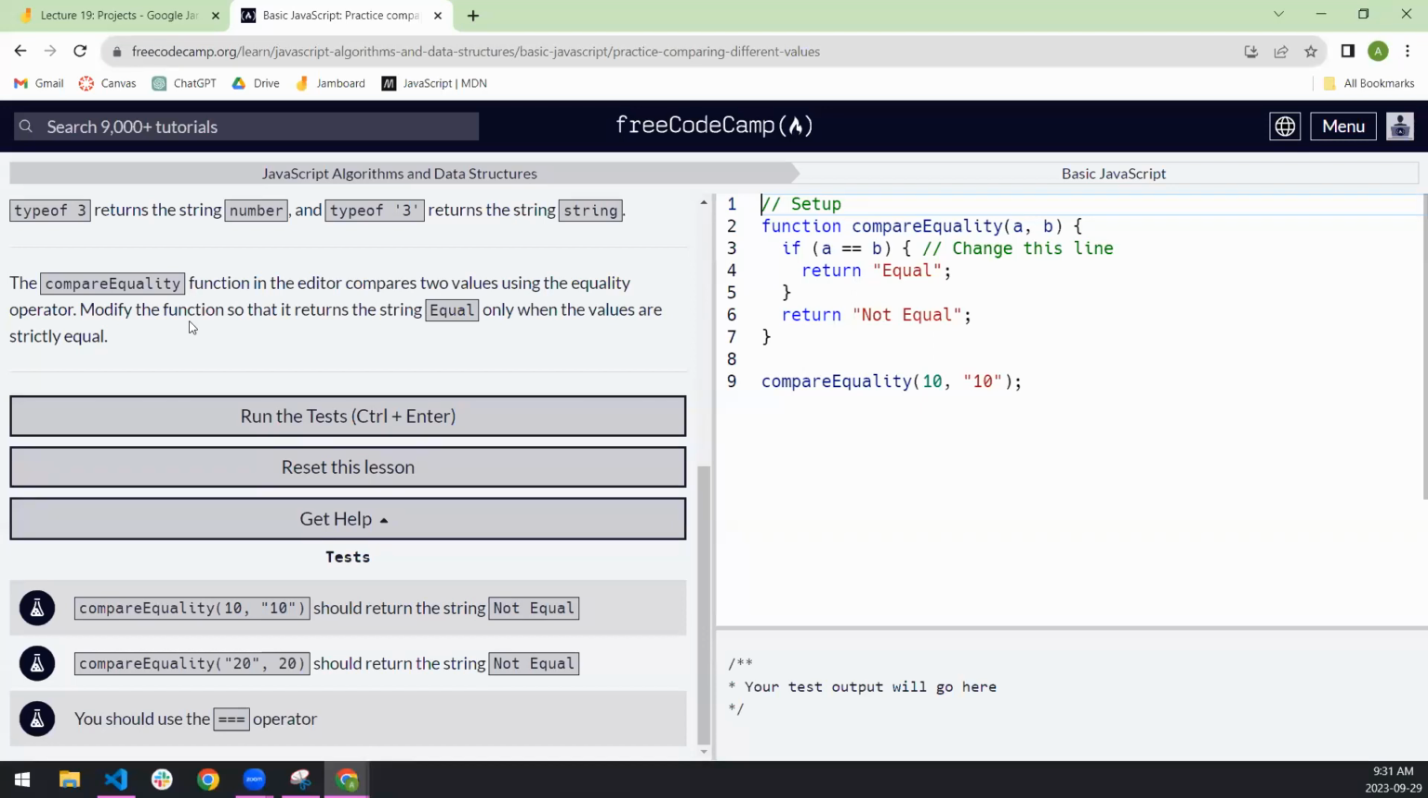This is going to be pretty similar. In this compare equality function, we take in two parameters, A and B. These can be numbers or strings, is at least what I'm noticing here. We want to modify this line so that it returns the string equal only when the values are strictly equal. And I will explain the difference here. This 10 and this 10 are not strictly equal.